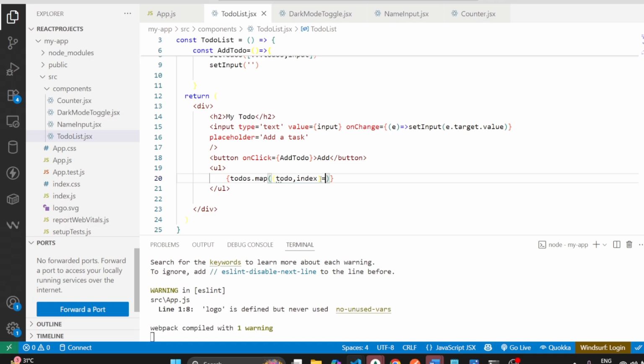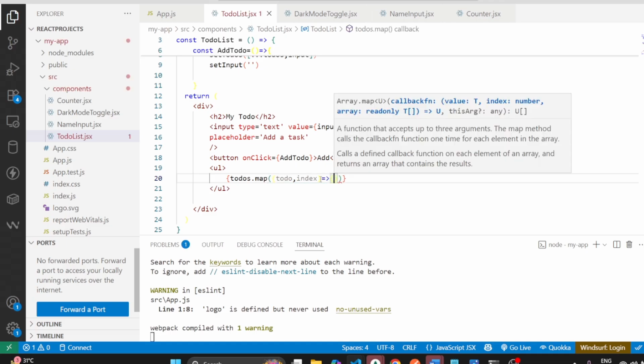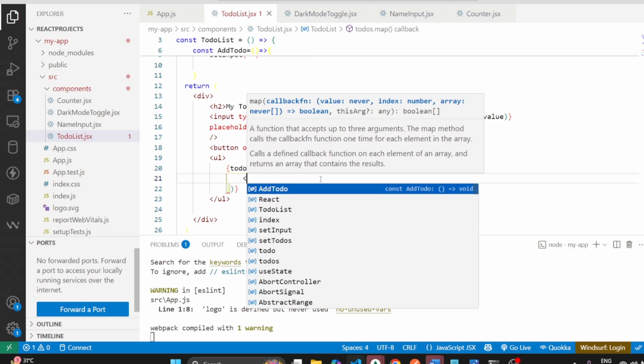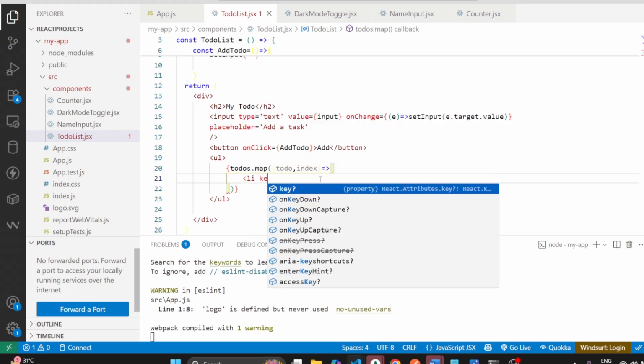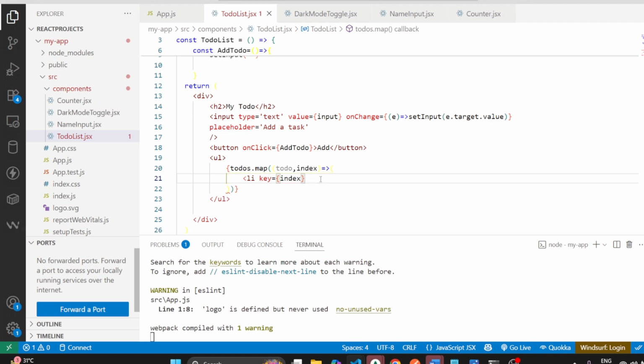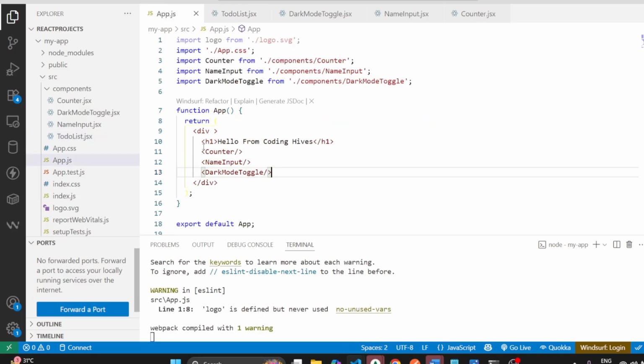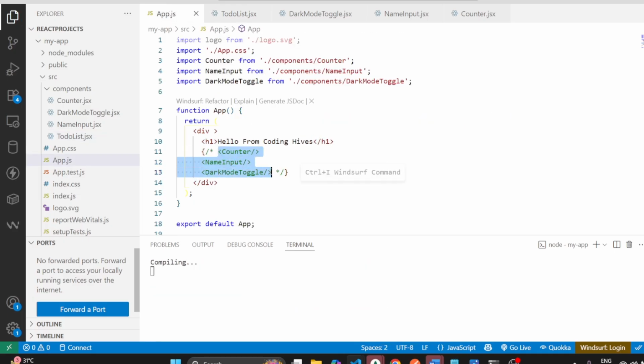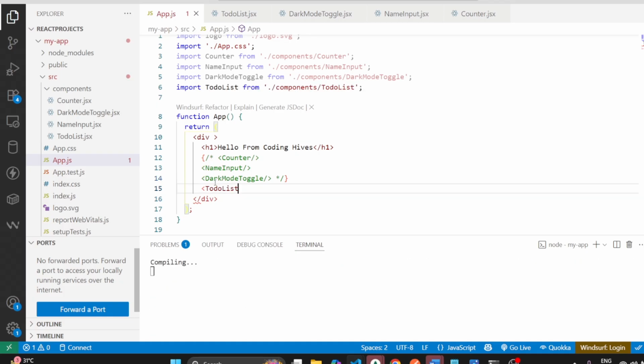Now the same arrow function, here we can add each individual element. So key is equal to the index. Then this to do, whatever element is the individual item will be displayed here. Okay, key index is required by React to track them uniquely. Now we will try to add this also in this app.js. I will make this all comment. Okay, add this one to do list.